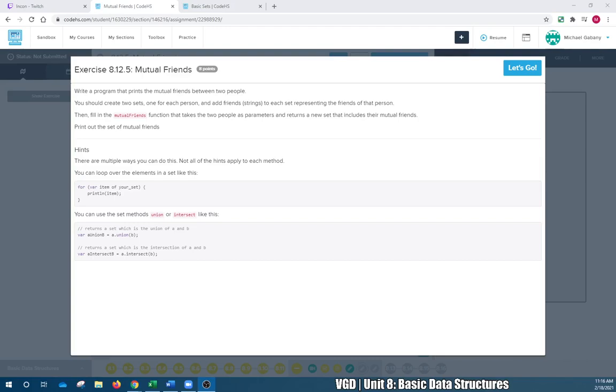Alright, write a program that prints the mutual friends between two people. You should create two sets, one for each person, and add friends strings to each set representing the friends of that person. Then fill in the mutual friends function that takes the two people as parameters and returns a new set that includes their mutual friends.